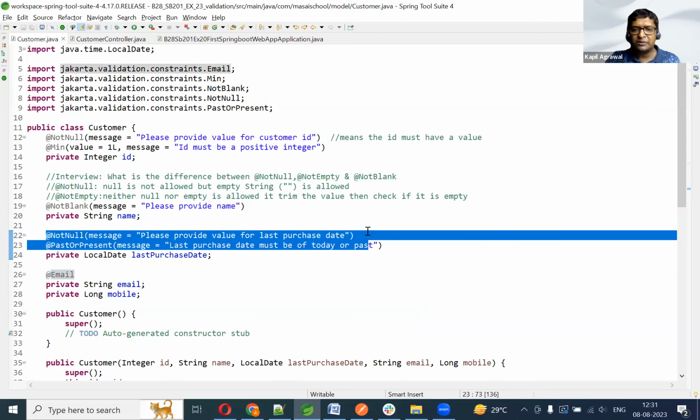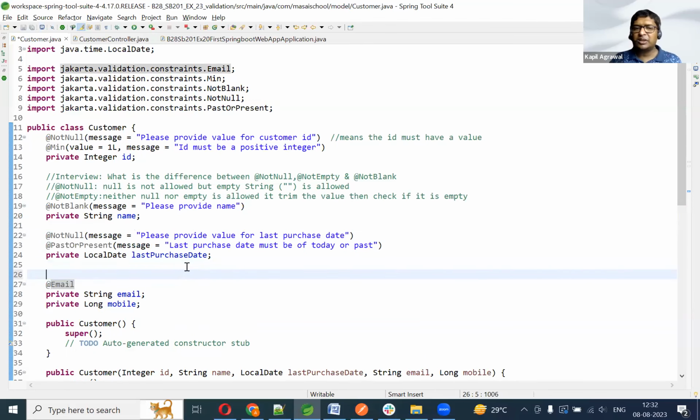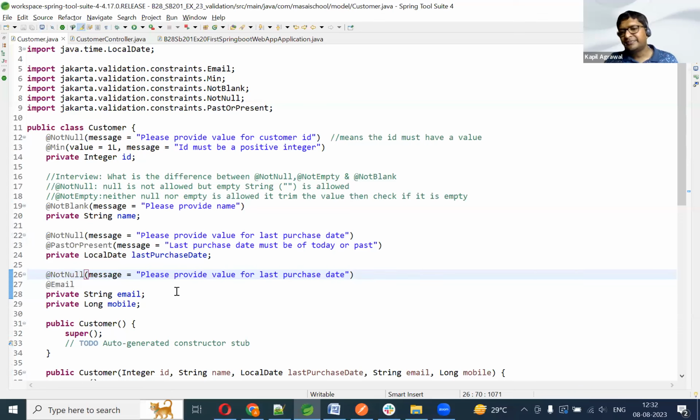Again, same problem. Null elements are considered valid. So again, can I use the @NotNull annotation? Yes, it is possible. And we are writing here: please provide the email.